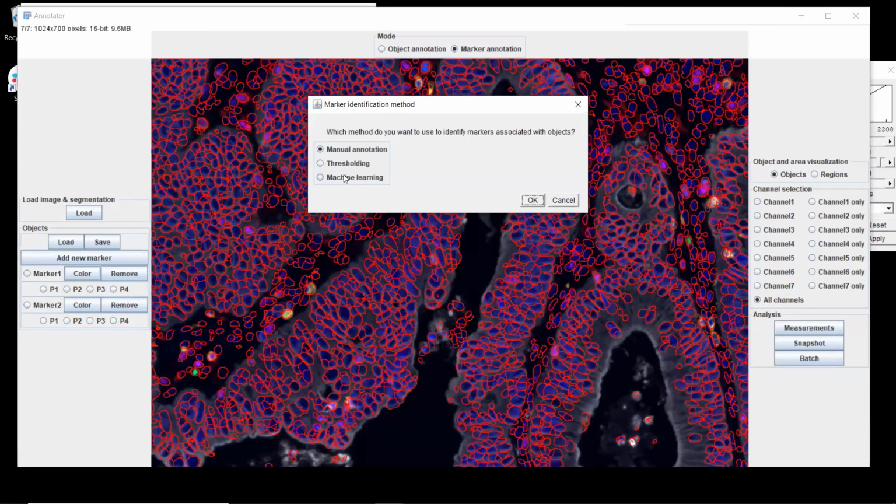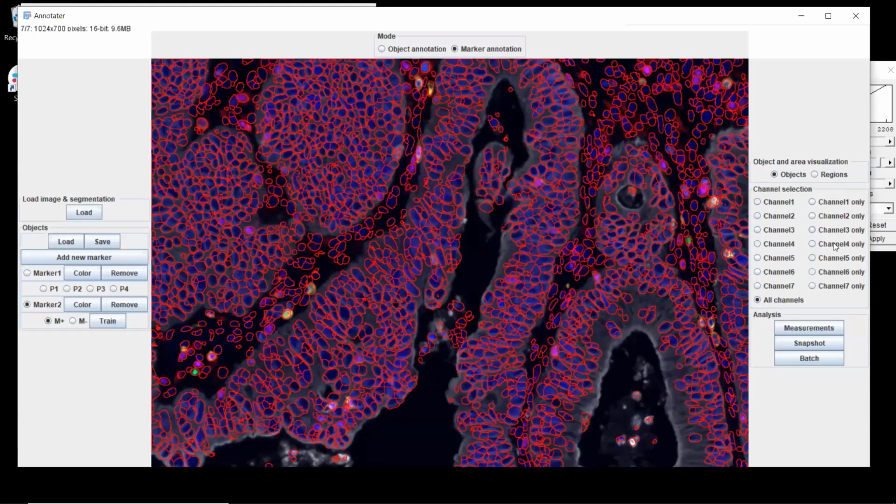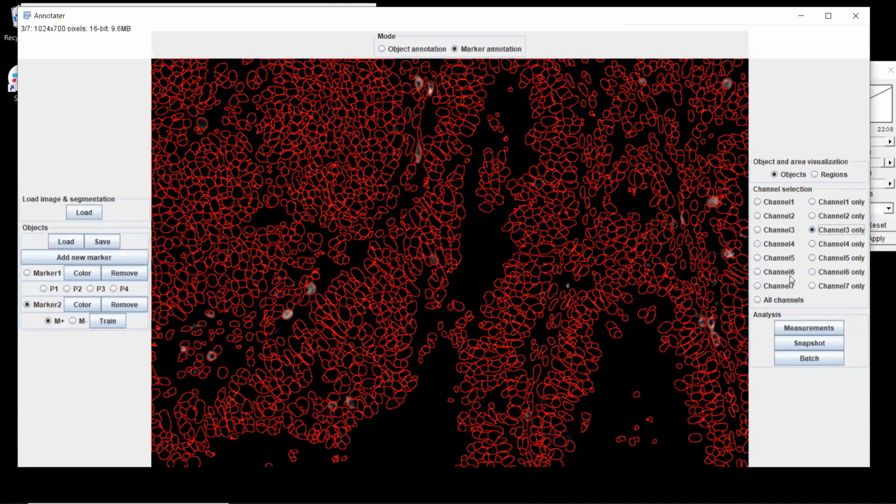And here I'm going to use the machine learning, okay? And I need to define which channel is associated with this marker. In that case, it's CD8, it's channel 3. And then it's easier if you just visualize your channel of interest.